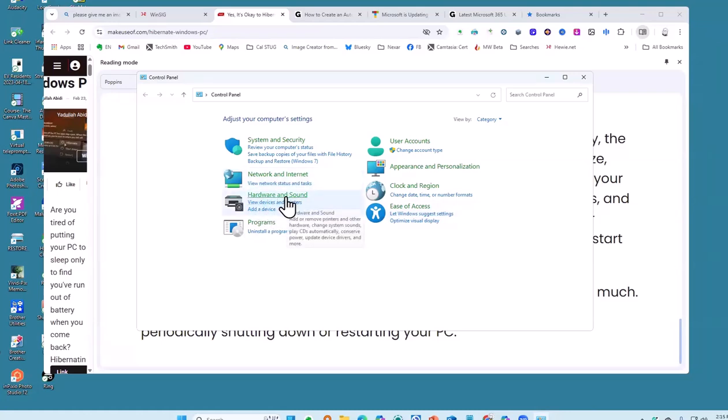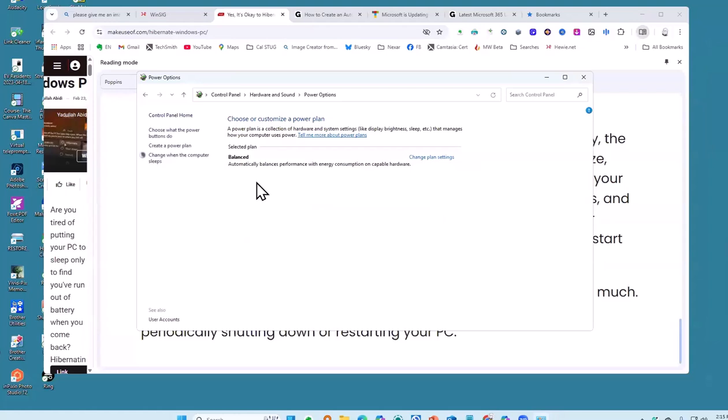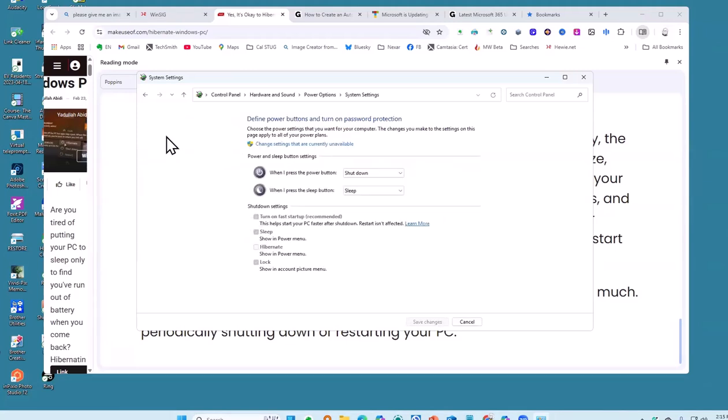Hardware and sound, right? And then you want Power options. It used to be another setting where when you close the lid, you could put it into hibernation. Choose what the power buttons do, on the left there. And then you'll see that hibernate is grayed out. So what you need to do is change settings that are currently unavailable.